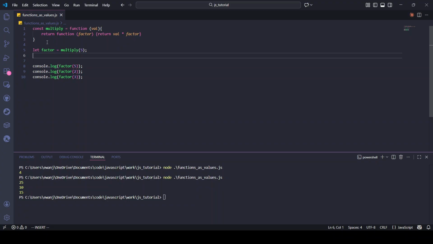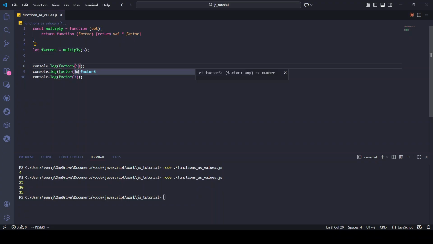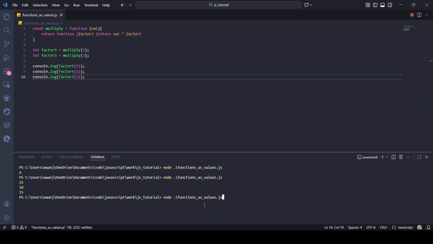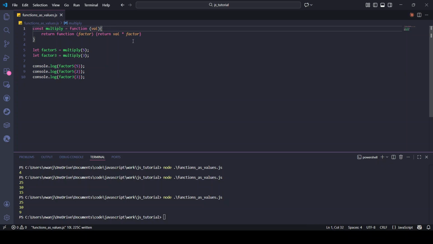So let's say you want to change this to factor 5, and you want to add another one called factor 3. Then you can just multiply 3, and then it will always multiply by 3. So let's just change this one to 3, and then that should be 9. So this is really powerful in some cases. Most of the time you won't use it, and you'll just use regular functions, except if you like this syntax more.